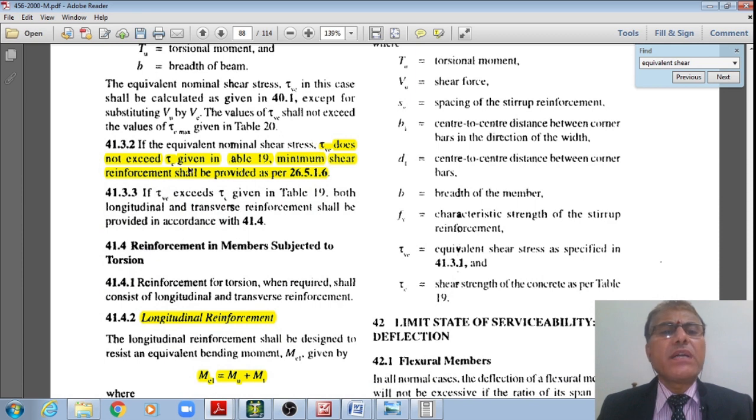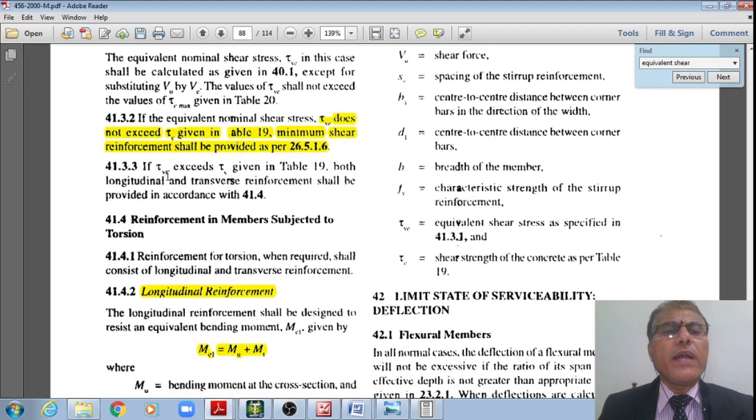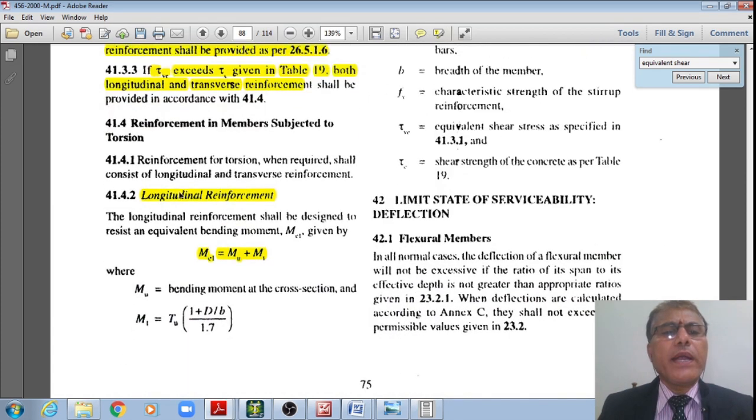The code says that if tau VE does not exceed tau C, as given in Table 19, the minimum shear reinforcement should be provided, whereas if tau VE exceeds tau C, as given in Table 19, both longitudinal as well as transverse reinforcement should be provided, right?